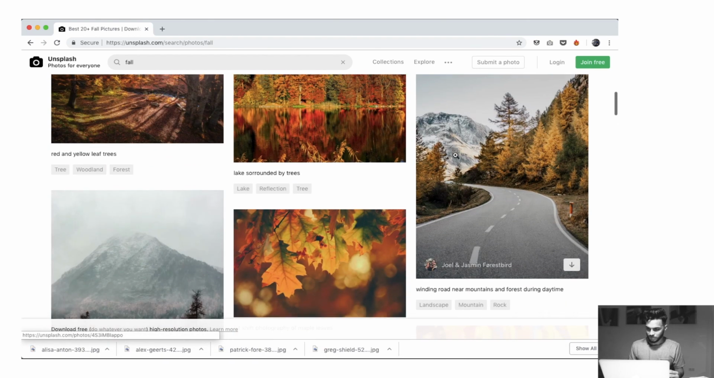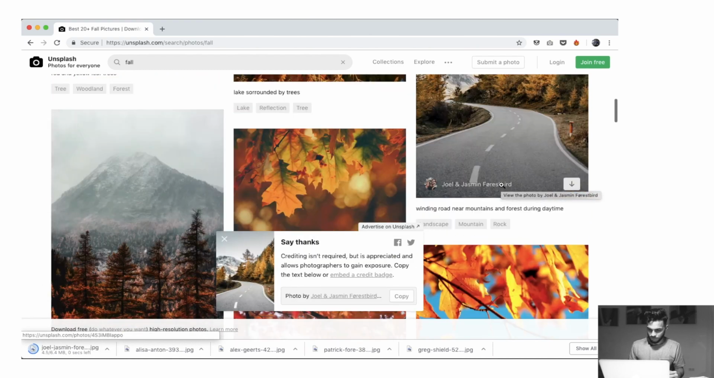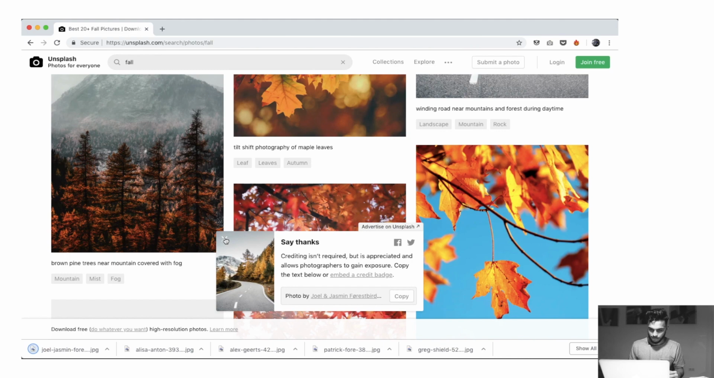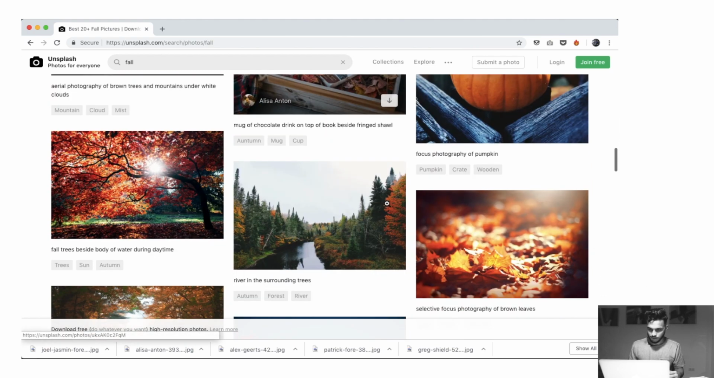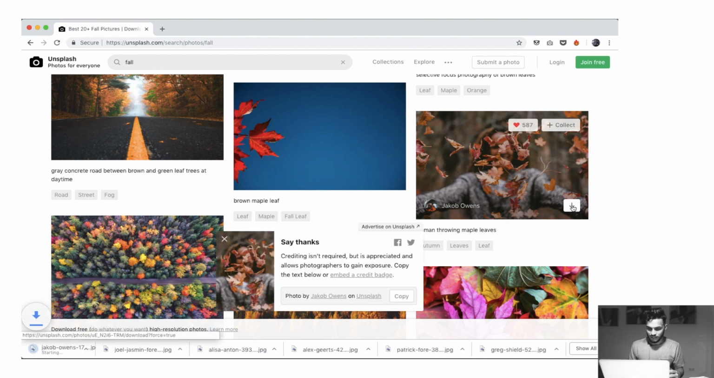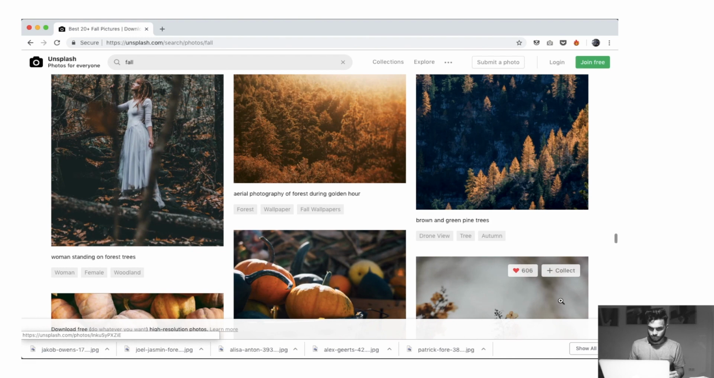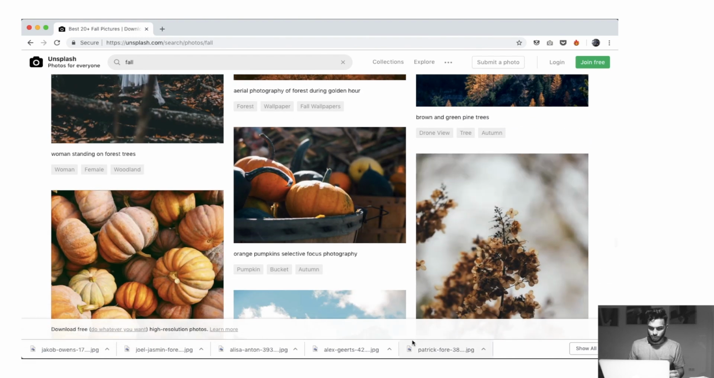Ooh, this is nice with the road. Yeah, I like this one. Here we have 5 so far. Let me see if there's anything different. Ooh, that's a nice one. You see, I always find great stuff here on Unsplash. Okay, perfect. So we have our 6.